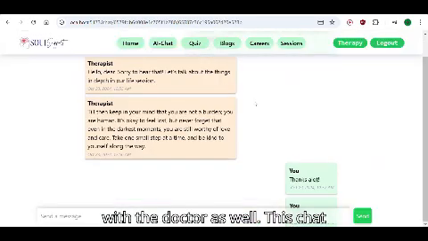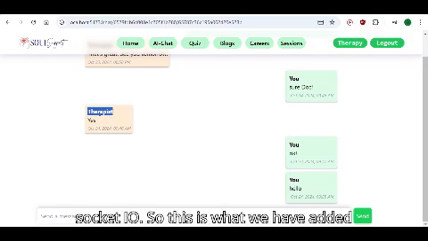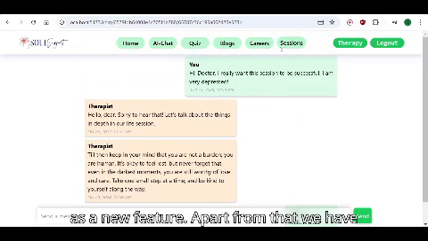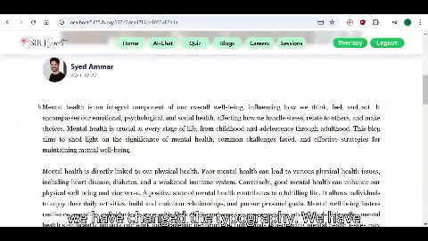We can actually chat with the doctor as well. This chat feature was not there before the refactoring, but we have added this chat with the doctor feature. It is a real-time chat feature that uses Socket IO. So this is what we have added as a new feature. Apart from that, we have also improved the UI for blog pages. We have changed the typography.